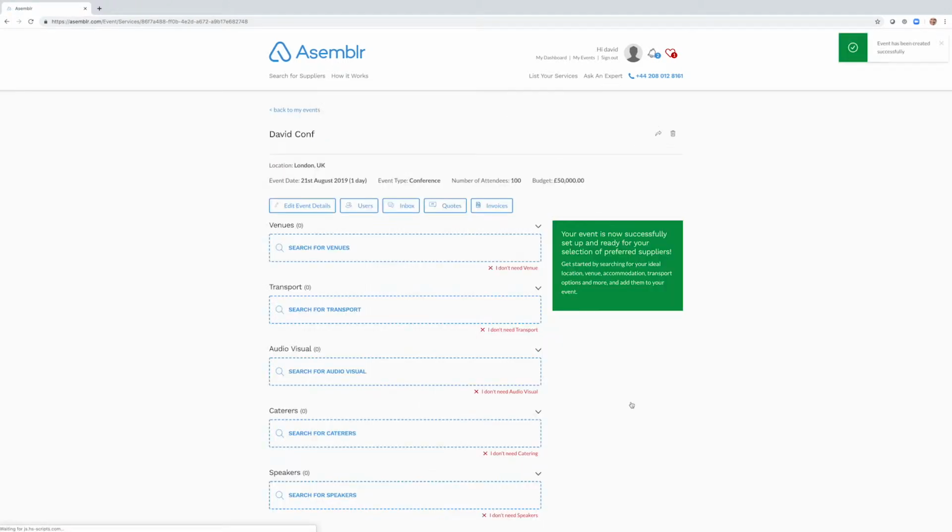Click Create, and then you'll be presented with the next steps in order to create and book your conference through Asemblr. As you can see here, we've got the location, the event date, the type, number of attendees, and budget. You can edit these event details. You can invite multiple users to collaborate on this event. You can go to your messaging inbox, view any quotes or invoices.